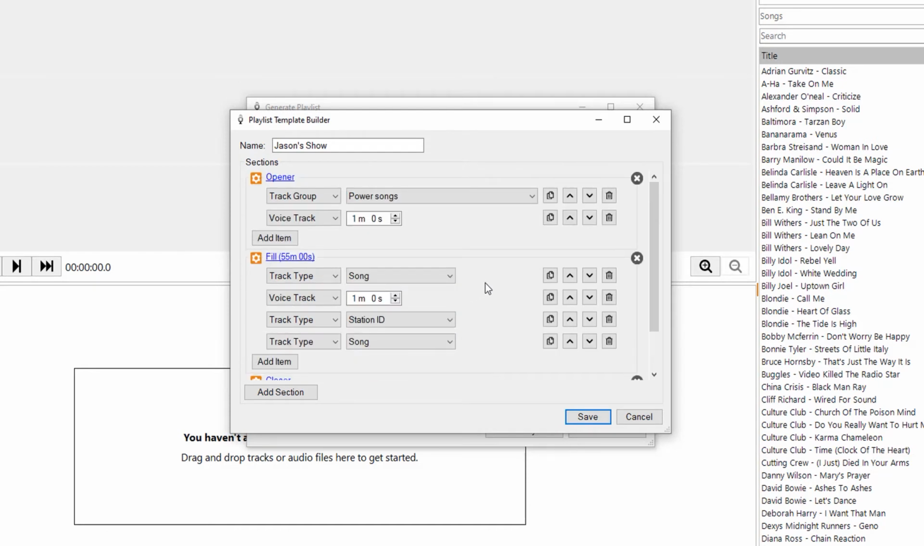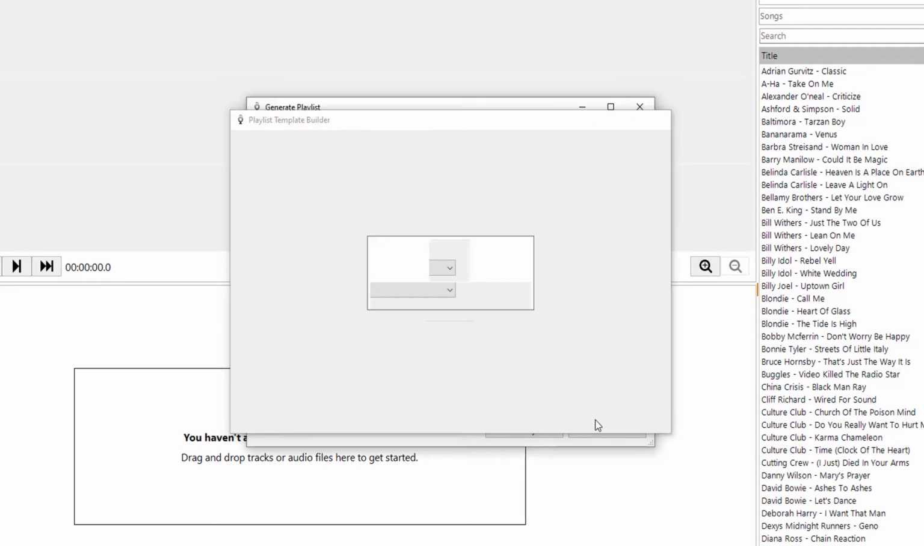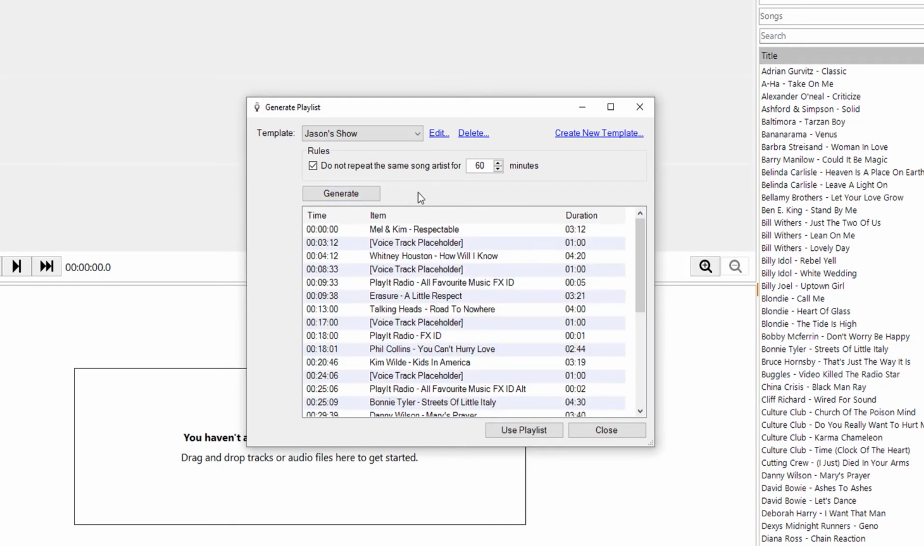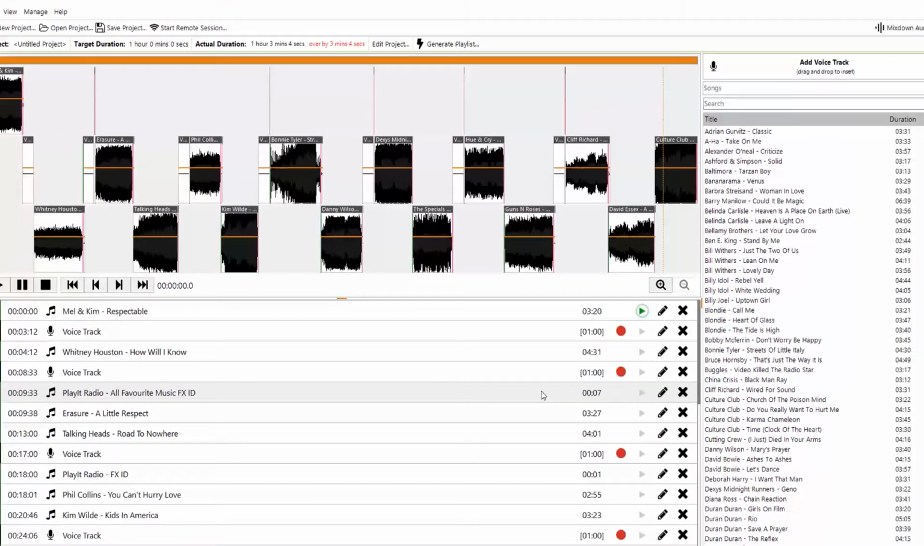Now, obviously, this will fill for 55 minutes and give us an opener and a closer, but depending on the length of the opener and closer, we may not hit the exact length of the show. But as we're recording voice tracks of varying length, you're unlikely to hit that exact time anyway, and you can tweak the segues. If I click on Save and click on Generate, this will pick up tracks from my power songs and then repeat the songs and voice tracks in the filler and end on a power song at the end. If I click on Use Playlist, it'll generate the items.